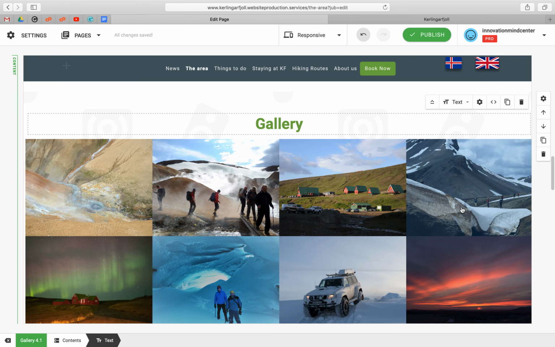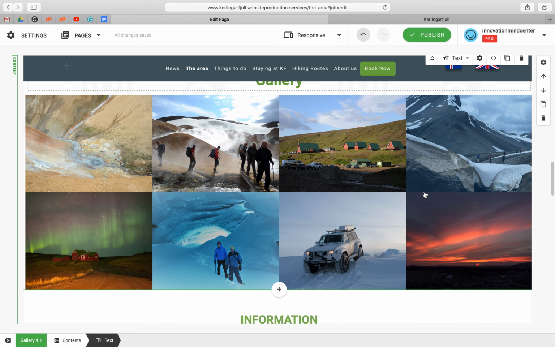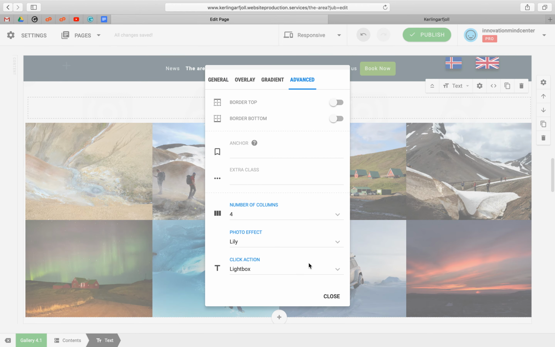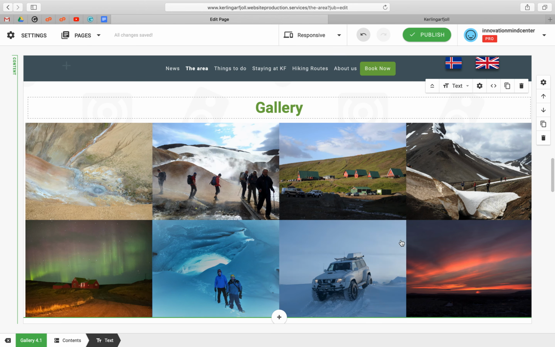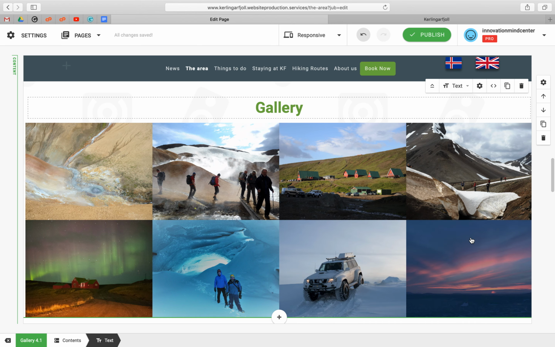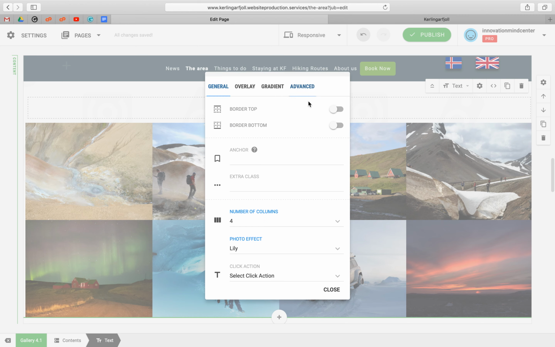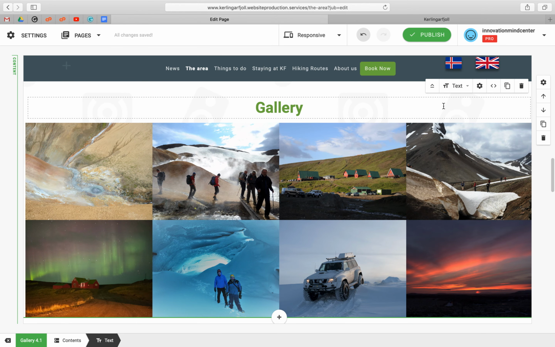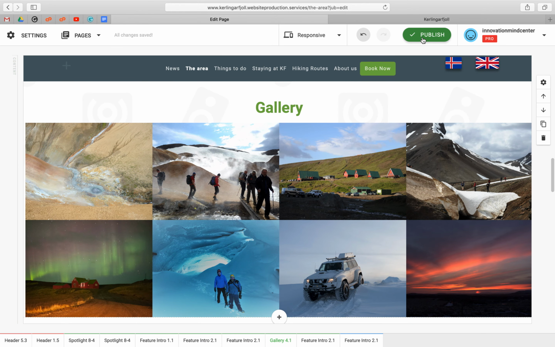I would suggest once when you edit photo, duplicate, remove them, you switch the setting to select click action, actually to nothing. Then you can set up the gallery, and once when you finish everything, then go back as the last step and click advance and select the lightbox. Okay, and publish.